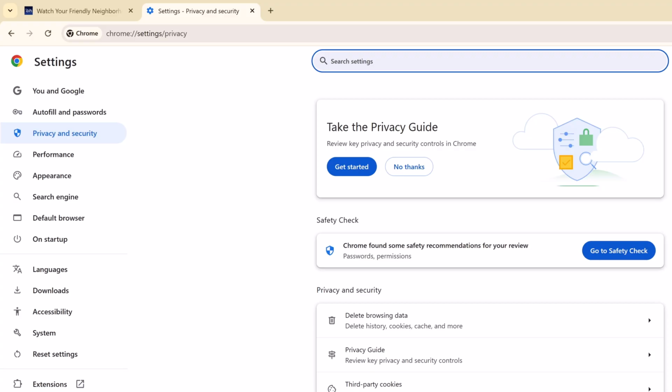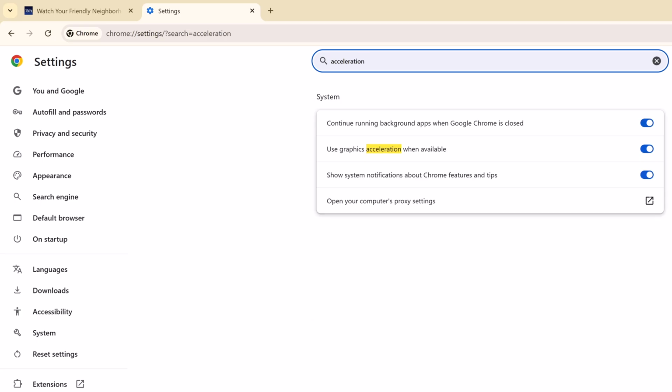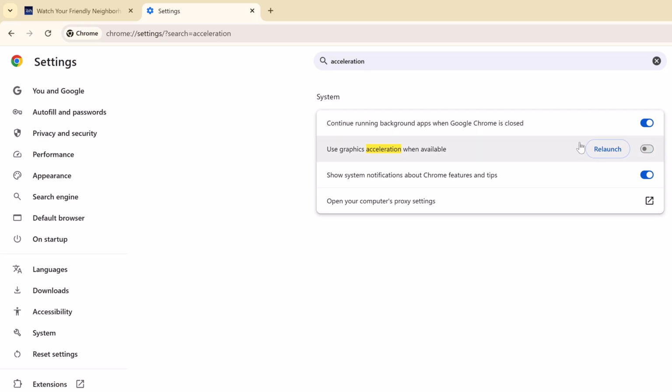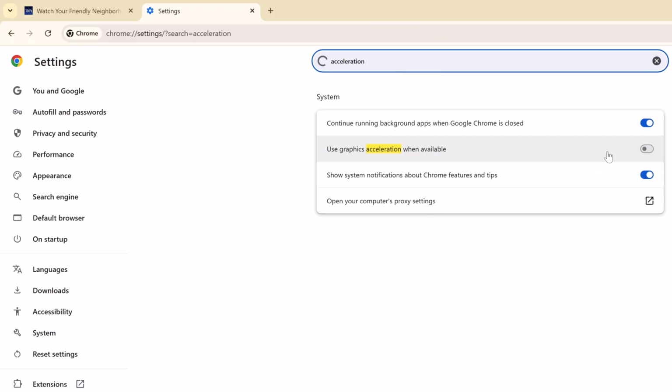Okay, here, type acceleration. So, use graphics acceleration when available. You need to disable this, so I'm going to disable it, okay, and then I'm going to relaunch it. Relaunch, super cool, it is relaunched.